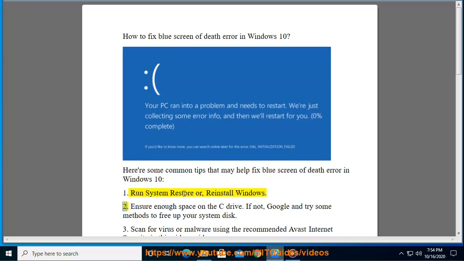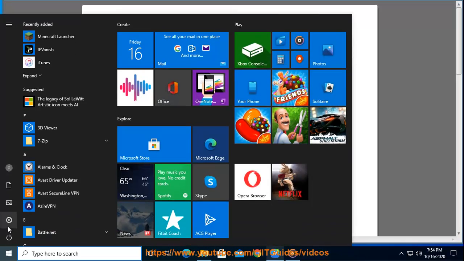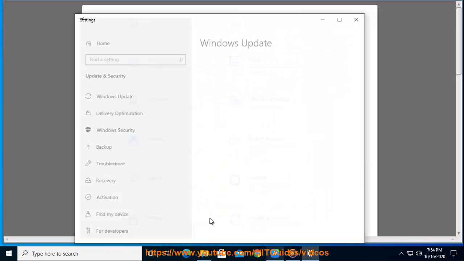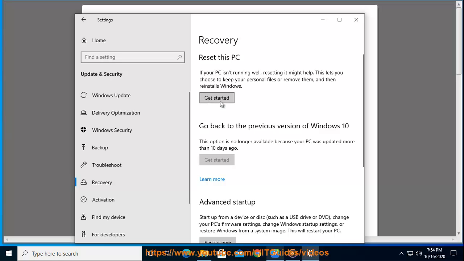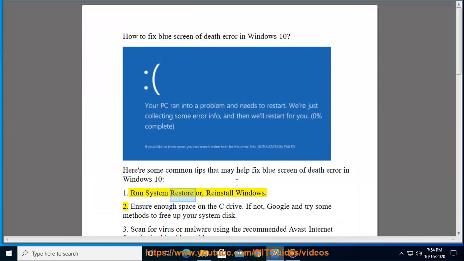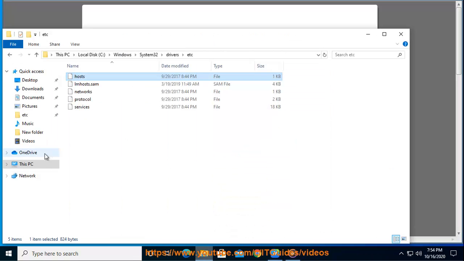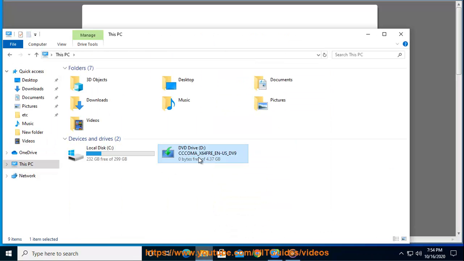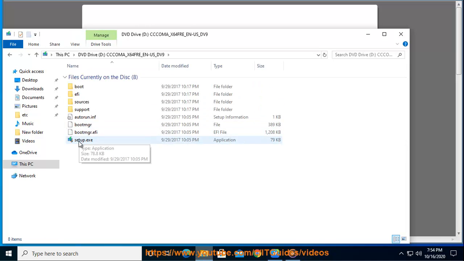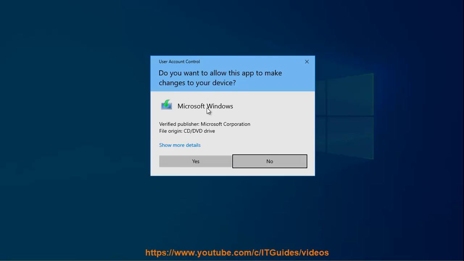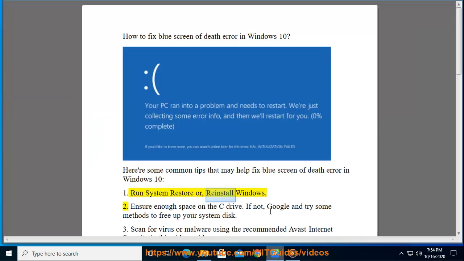2. Ensure enough space on the C drive. If not, Google and try some methods to free up your system disk. 3.